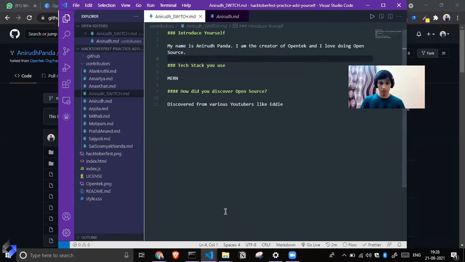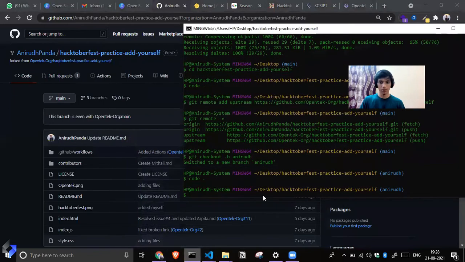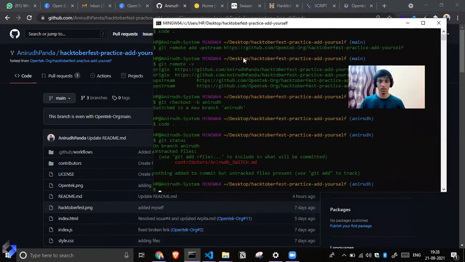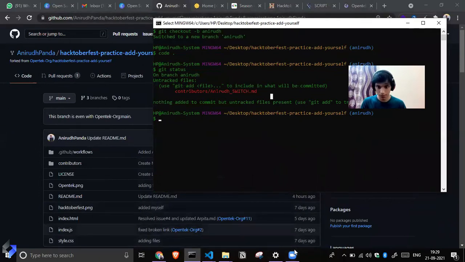After that, you can go to your terminal. Once you have added anything you like, you check it by writing git status. We have learned about git status. You can see now that git is successfully tracking our files, and we can see a new file added in the contributors folder, that is anirudh_switch.md, a new file. Now git asks us to add it. I guess everyone is following and at this stage.